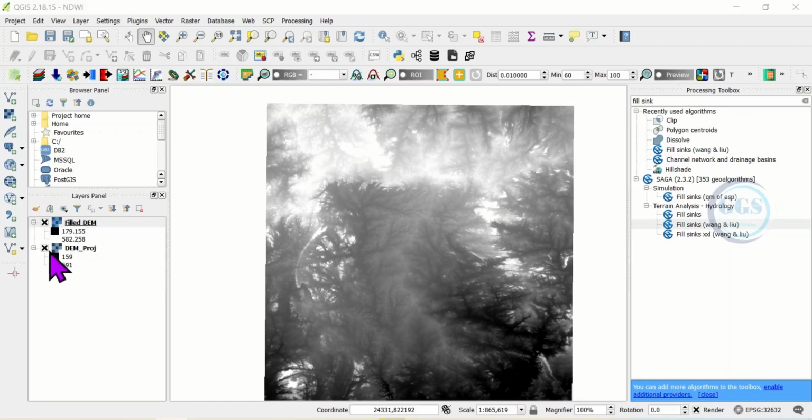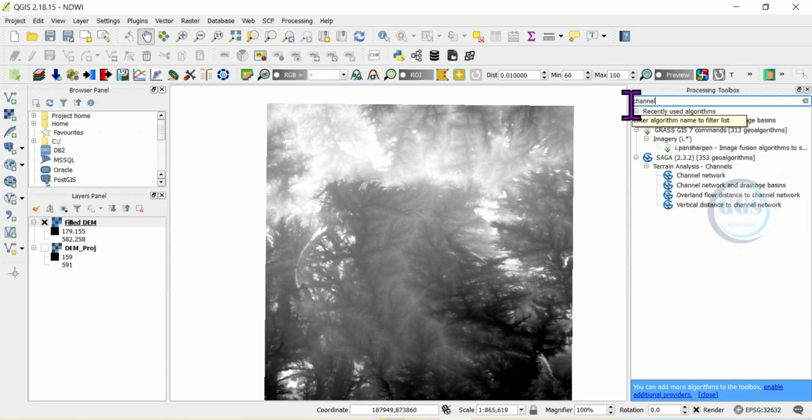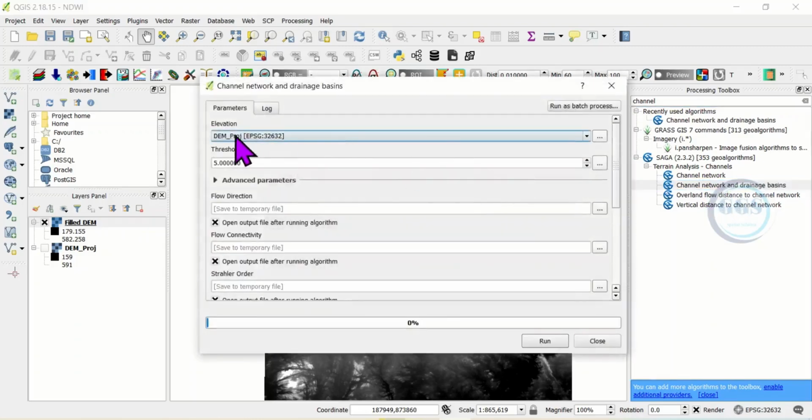So the next operation is to extract the river channels in this filled DEM. To do that, come back to this processing toolbox and search for channel. See under Terrain Analysis, Channels. We are going for this second option, which is Channel Network and Drainage Basins. Double click it. When it opens, under parameters, the elevation is going to be our filled DEM.